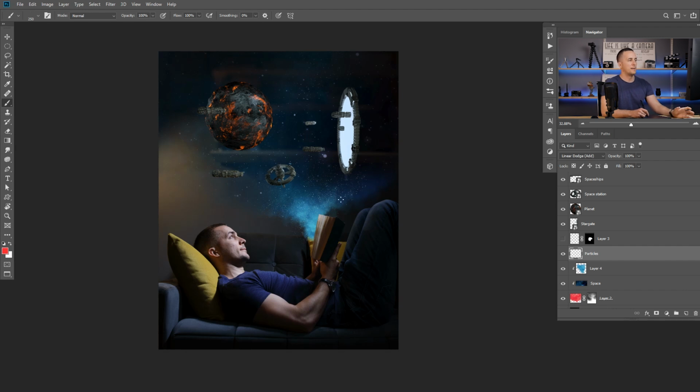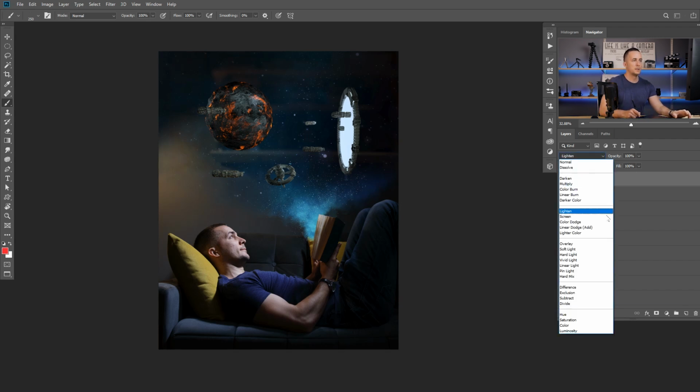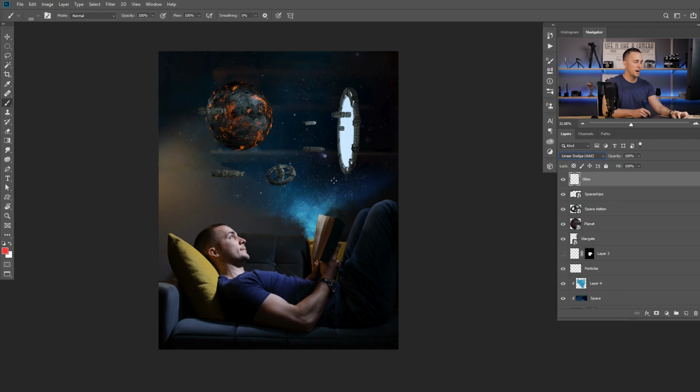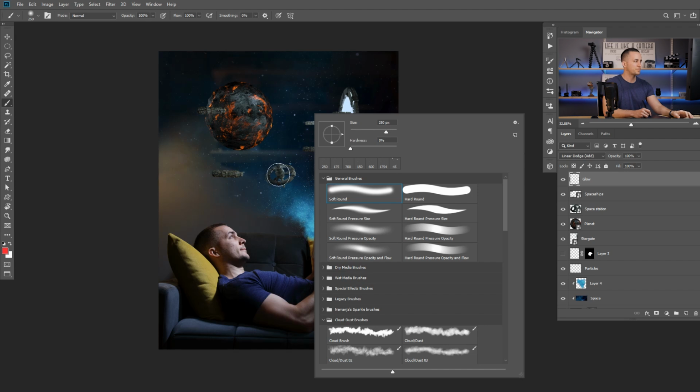And now the almost final step is to dodge and burn some things here on the photo. Actually, basically, I will just go and add some brightness on several parts of the photo. So let's go all the way up. Create a new layer and name this dodge or glow. Glow, it's maybe better. I will put it in Linear Dodge blending mode. I will use a regular soft round brush.